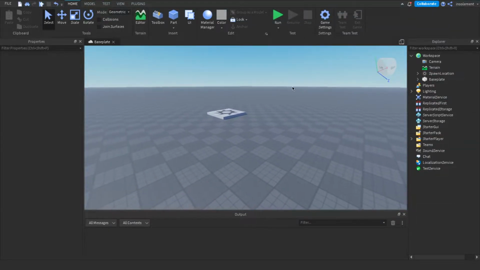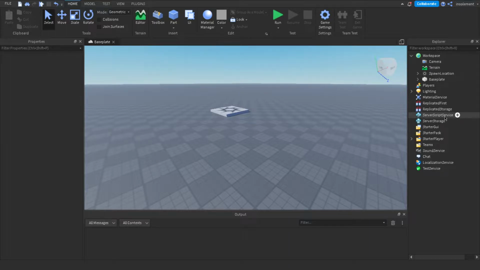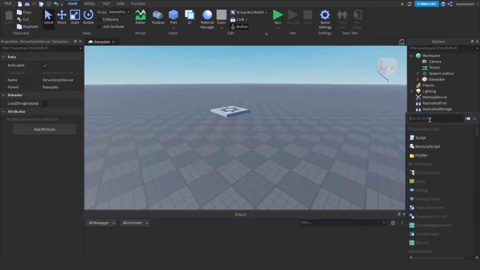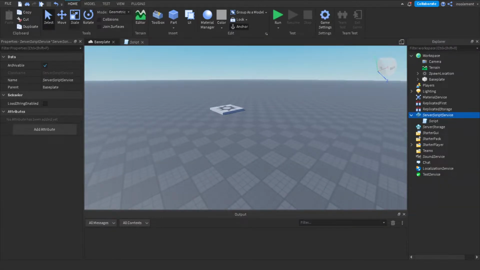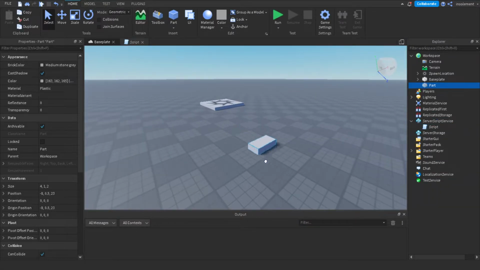So in the last video, we went over the basics of Roblox Studio and print functions. So in this video, I'm gonna go over data types and variables. Let's get started. So you want to go here to server script service, add a script, delete that. Okay. We're gonna add a part for this example.